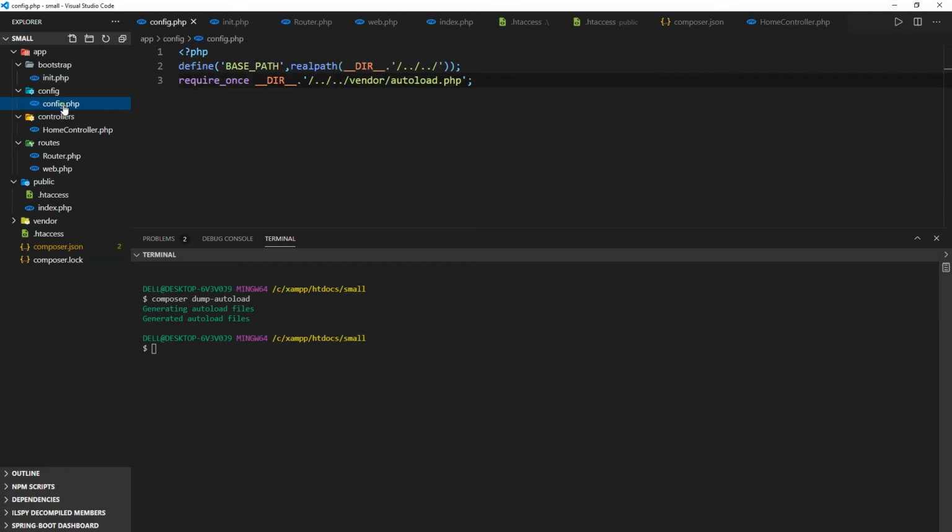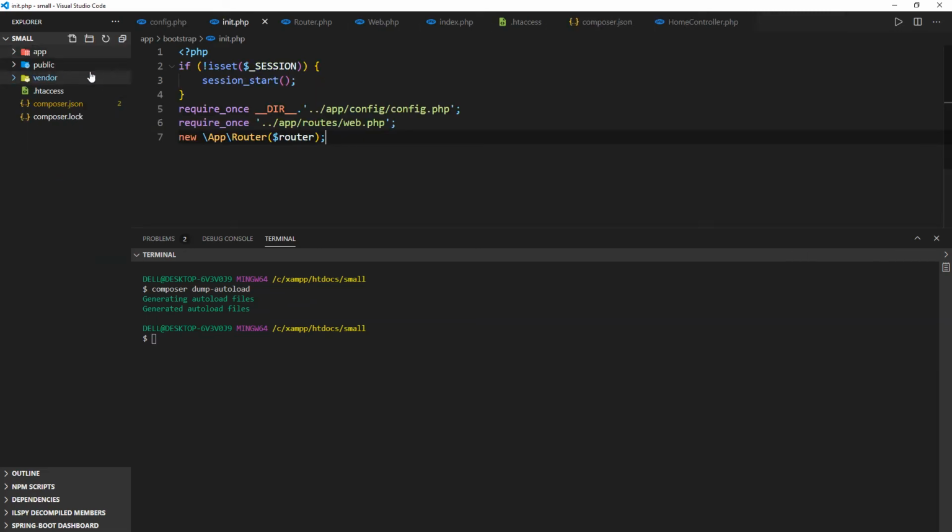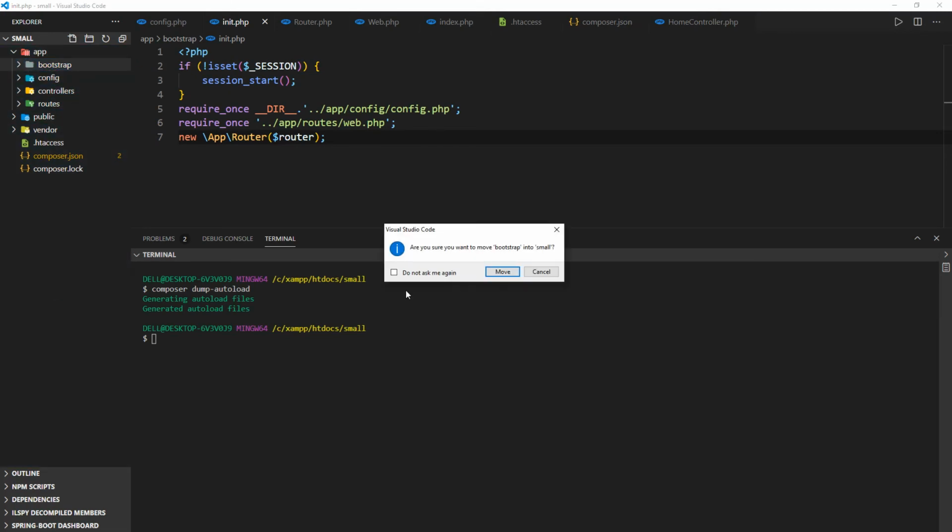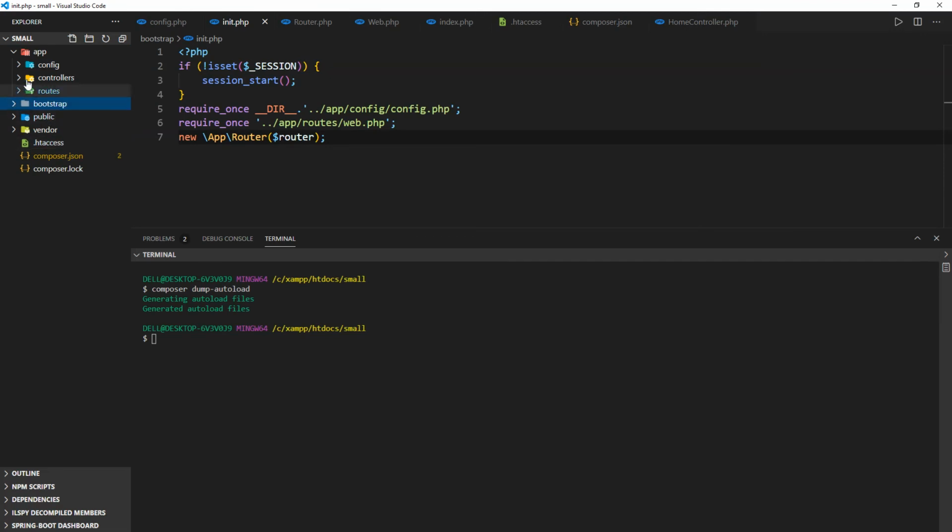okay, then config, and inside our config file, that one looks pretty much okay. What I'm going to do, I'm going to head over to the app folder, then I'm going to get the bootstrap folder outside, and now it's outside the app folder. And here I'm going to say dot like that. Okay, like that.